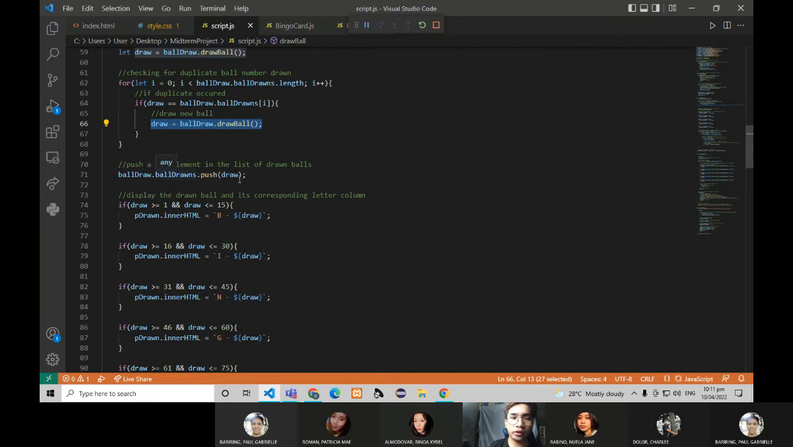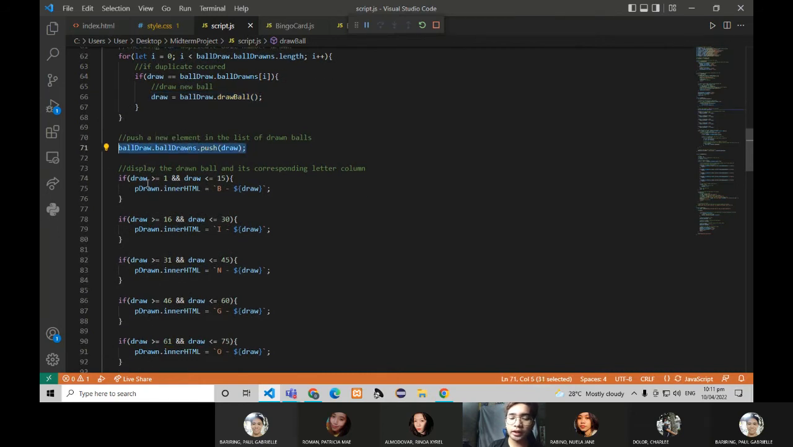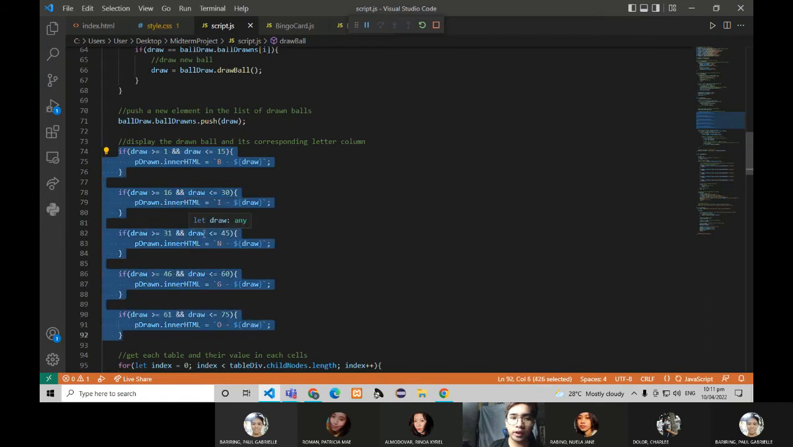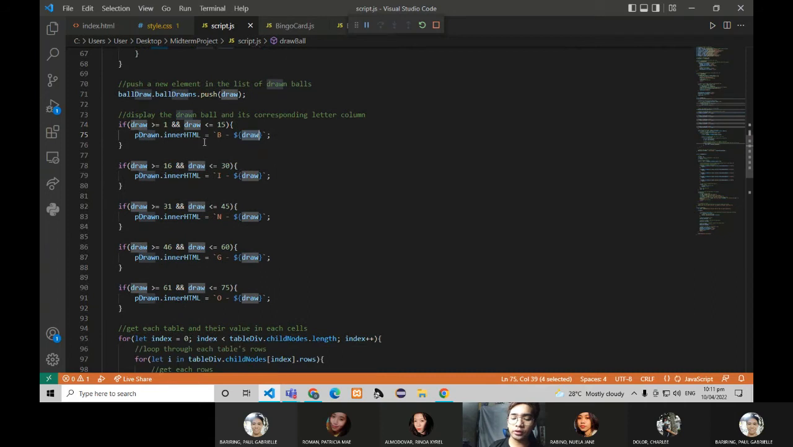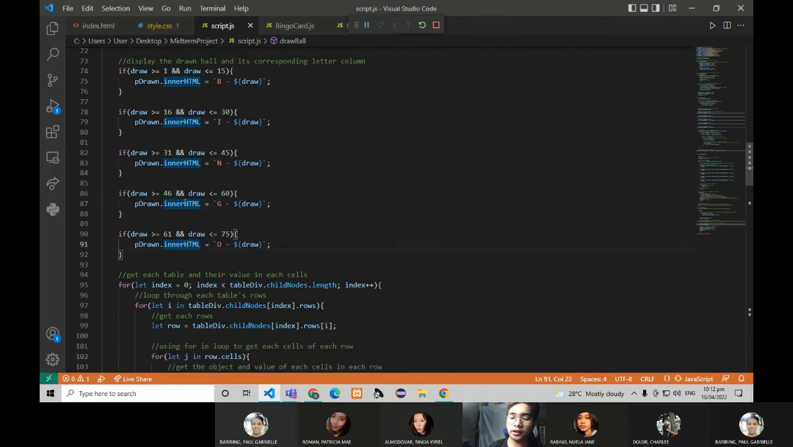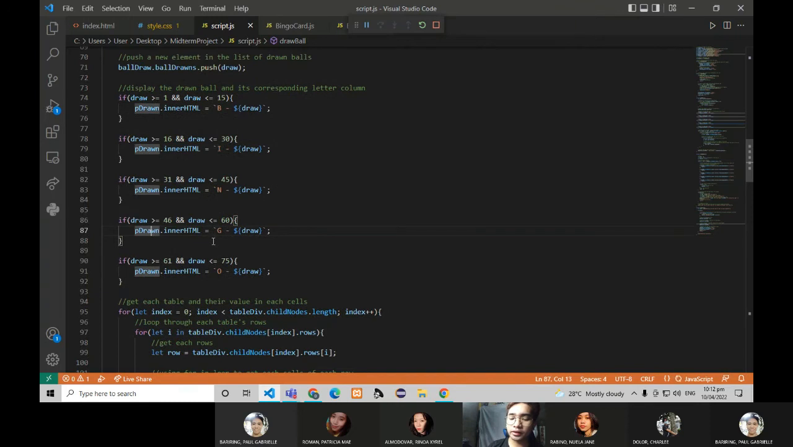Next, we have the ballDraw object, then ballDrawn array, push, which adds to the end, and then draw. Next, display the drawn ball in its corresponding letter column. For example, we have here the B, column B, and then the value to be placed inside the innerHTML of pDrawn. Same rules apply to the other letters or the other columns, as it was also discussed earlier by Ms. Rinoa Cyril Almodovar, the range of numbers in each column.